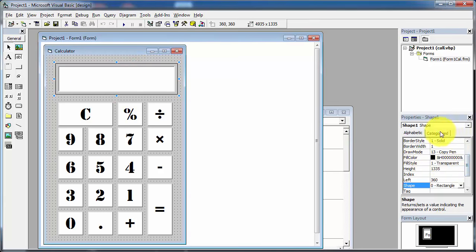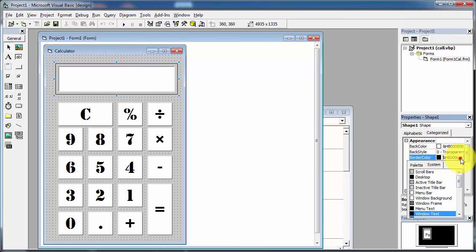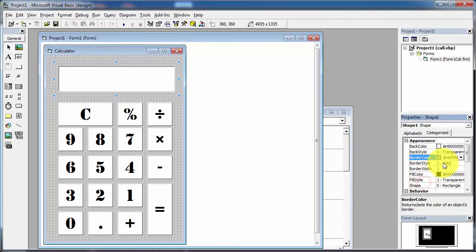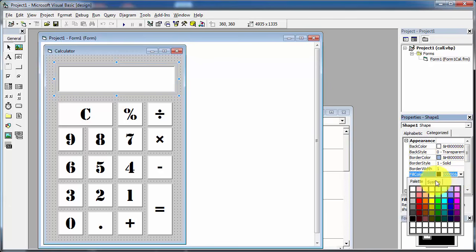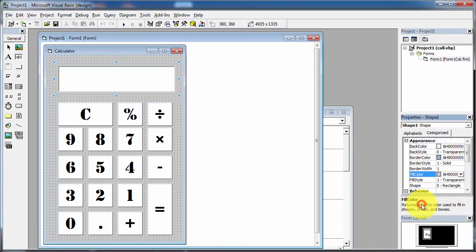Now I am going to set the properties. So back color is transparent. Border color I am selecting active title, and border style is one solid. Fill color is, go to system, inactive title bar, and fill style is solid.